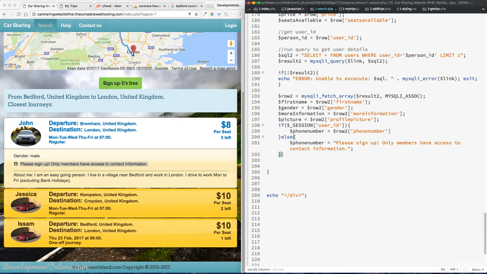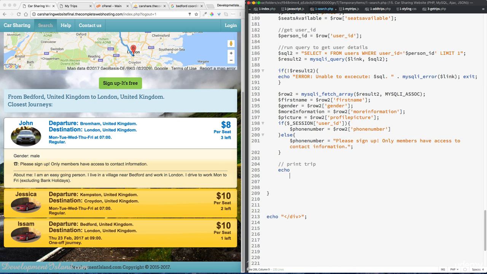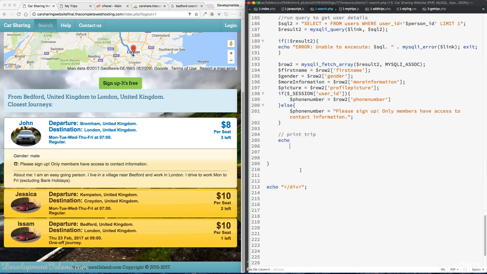All right, so now we've got all details that we want about our user. So now we are ready to print our trip using the trip details and the user details. Okay, so let's go ahead and do this. We're going to echo some HTML code. All right, so we will continue in the next video.